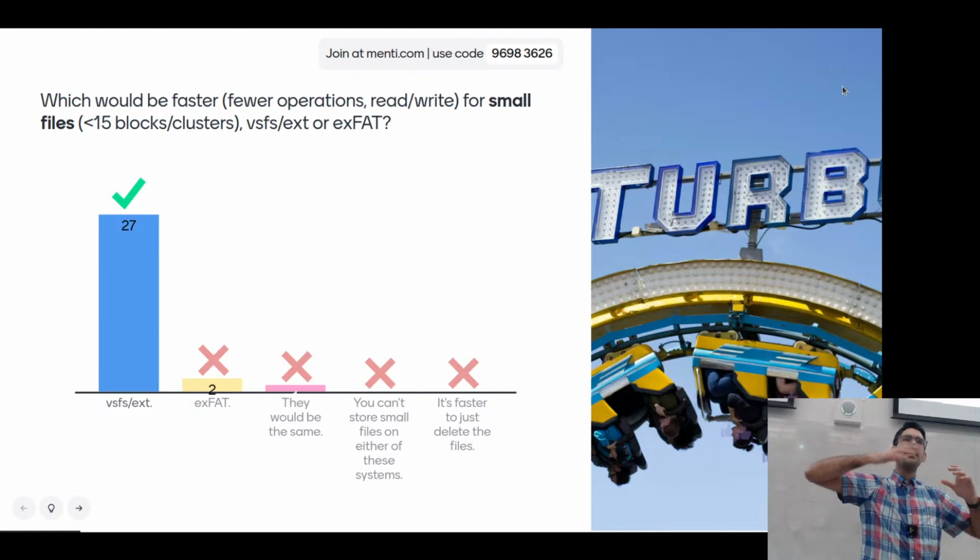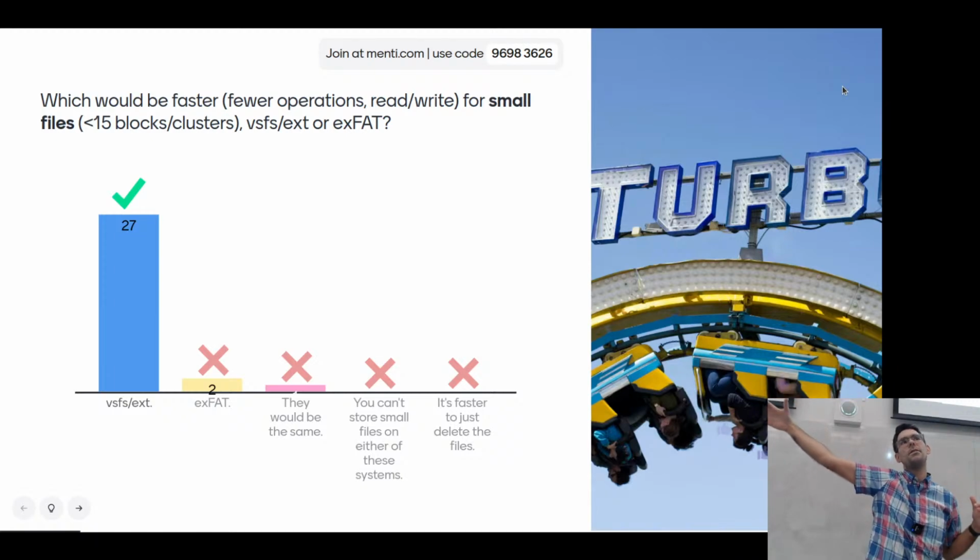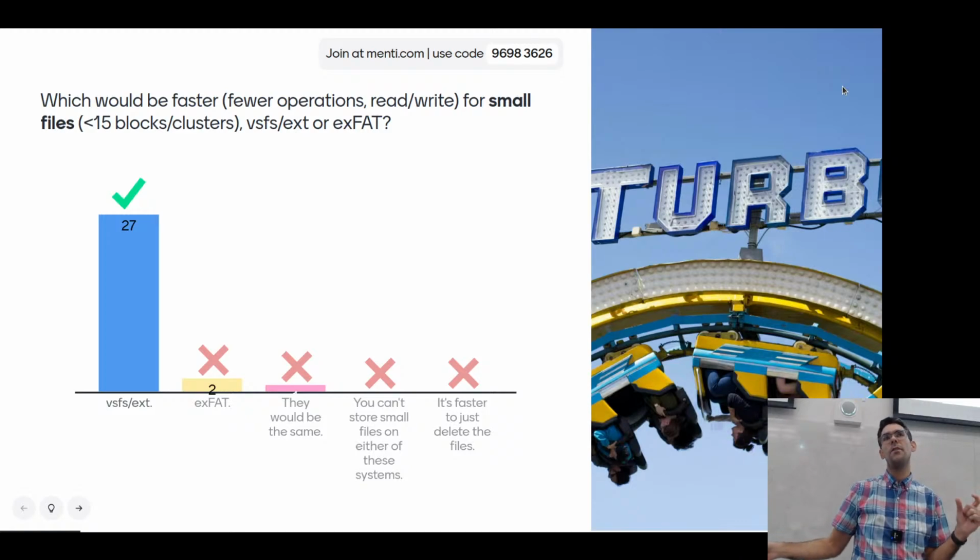But if we scale this up over lots and lots of tiny files, over and over and over again, reading from ext2 or vsfs overall would be faster because I can load the inode and then I have direct access to the blocks and can immediately start accessing data. With exFAT, for every one of those files, I'm going to have to go through the process of building up this cluster chain from the FAT. So even with really, really small files.